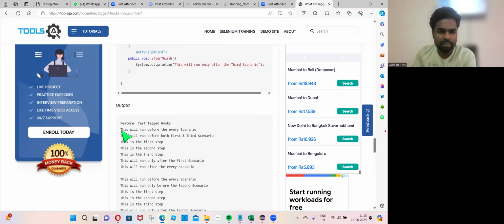So look, this will run before every scenario. Here the order is not changed. One second, this will run before every scenario. So here, which one runs first? I got confused. The global hook will be executed first, then the tagged hook is executing, and after that the scenario steps are executing. Afterwards the tagged hook executes again, and the global hook is executing at the end.